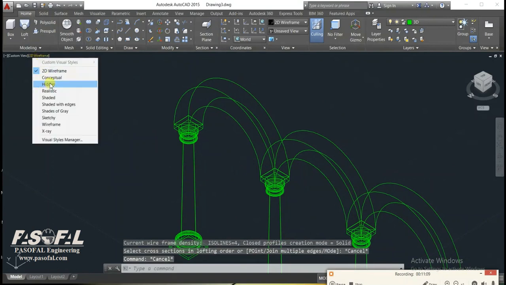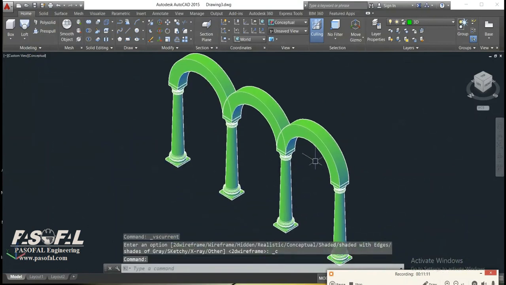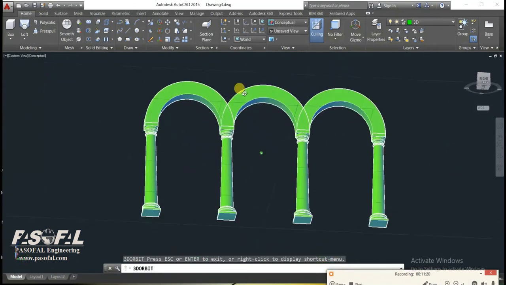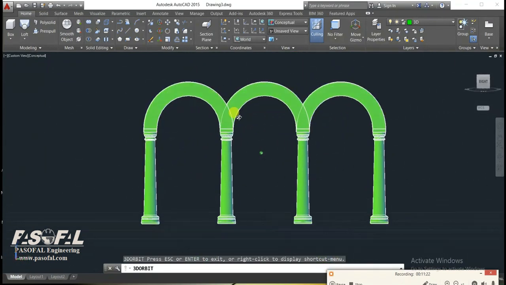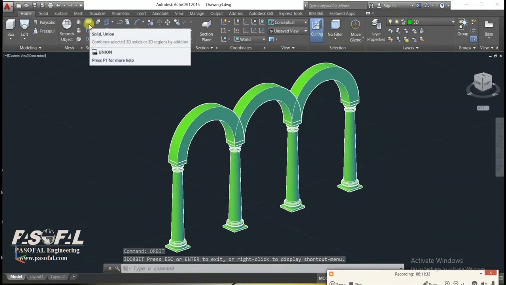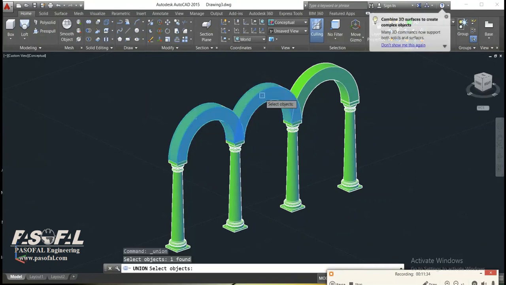From the visual style, choose the conceptual, click orbit, 3D orbit to see the complete model. If you want to merge or union each arc with together, from the solid editing, we are using union.